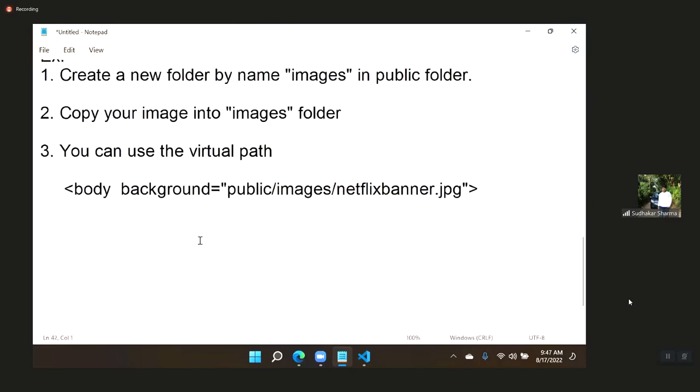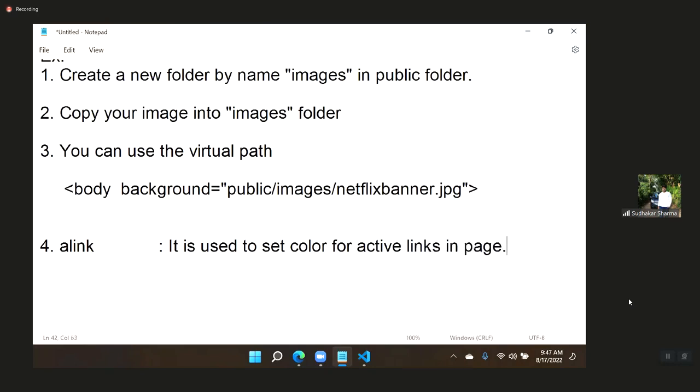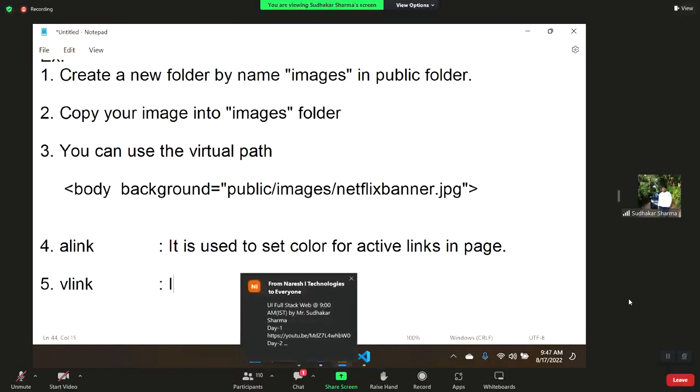Next, in the body section, you have another important one, a link. It is used to set color for active links in page. And we have another one, v-link. So it is used to set color for visited links in page.